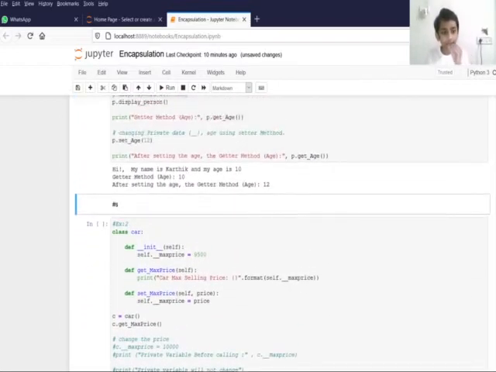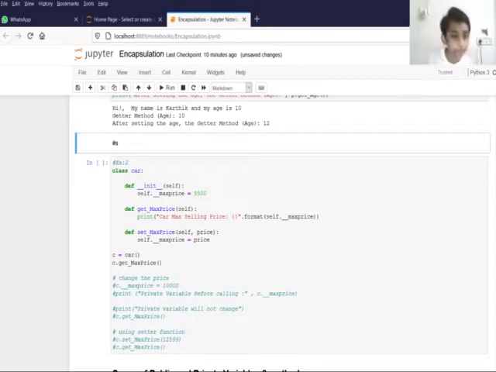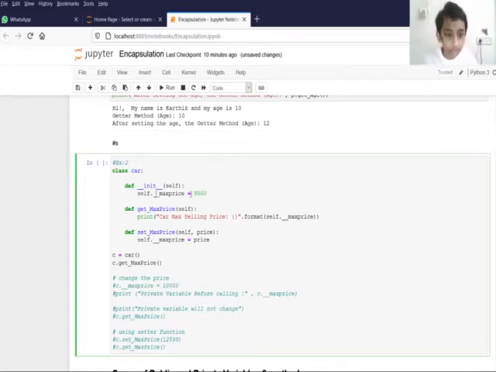So here I created a class named Car. I created a constructor with self.__max_price. It's a private variable because I kept two underscores, and it's 9,500. And I created a method named getMaxPrice. Here it's a getter method. So car max selling price and self.maxPrice is 9,500, so it's going to execute 9,500. Car max selling price is 9,500.